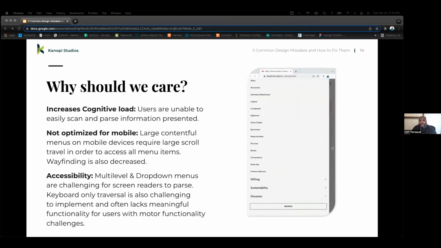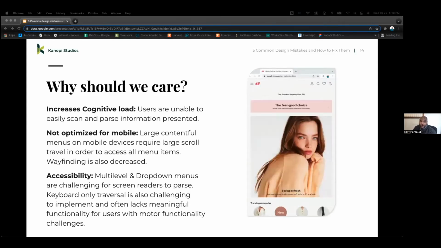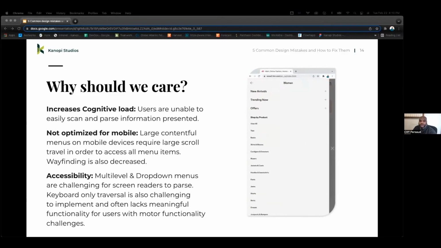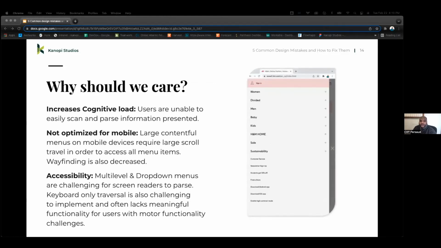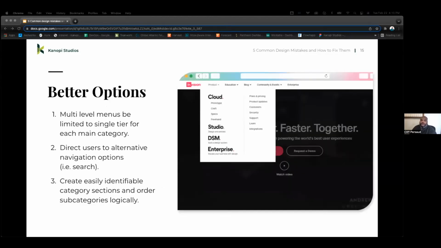Mega menus are usually not optimized for mobile. And what that means is the user spends time scrolling through large amounts of data just to find the single important thing that they want. And last but not least, once again, is accessibility and also search engine optimization, which means that multi-level menus are challenging for screen readers to parse, and keyboard traversal is almost non-existent for a lot of commercial and mega menus that we see online. So what are the better options for mega menus?